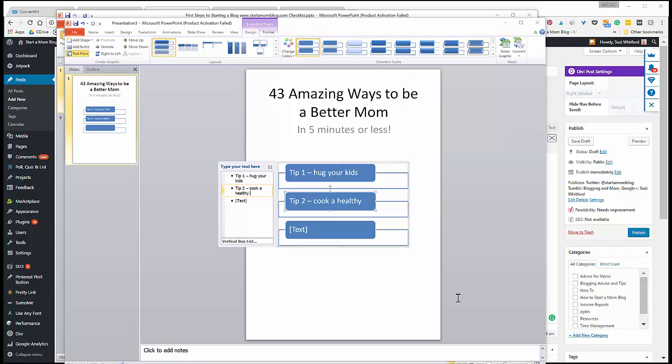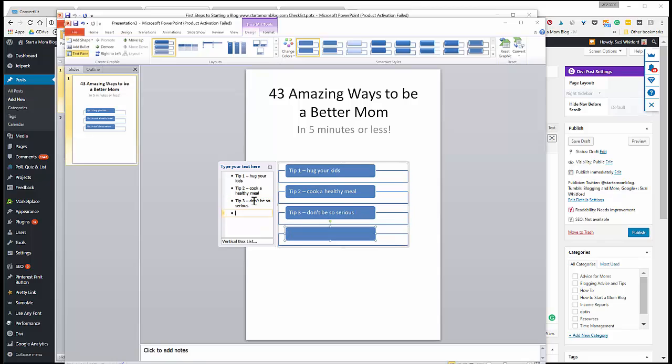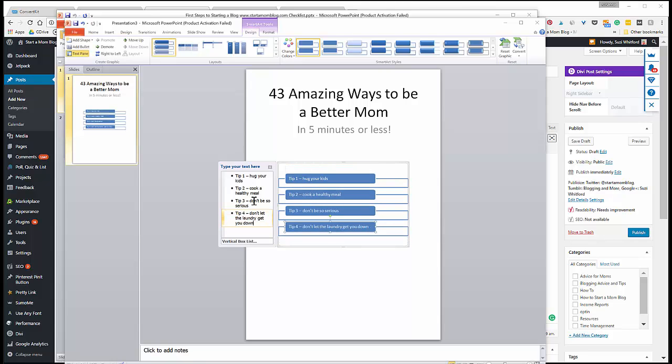Cook a healthy meal. Man, this is basic. Tip three. Don't be so serious. Okay, we can go on to four. I wish I had an audience here so people can just shout out tips. Tip four. Don't let the laundry get you down.